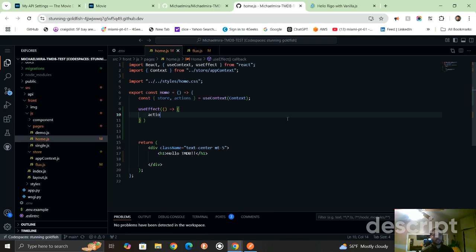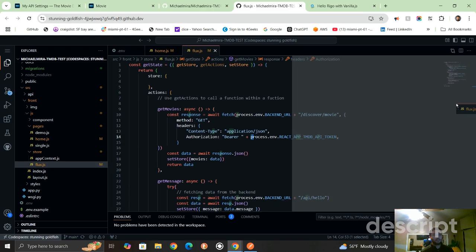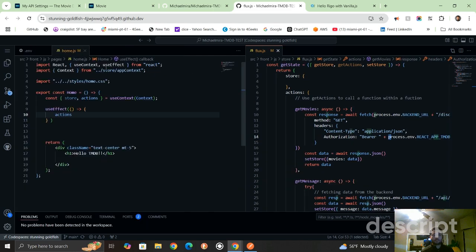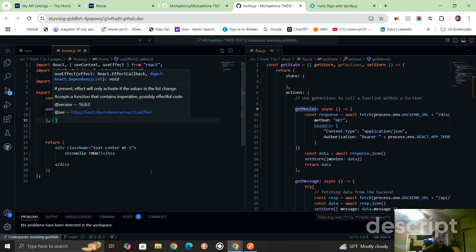Actions. So this is an action, right? This flex action here. Actions dot get movies. Get movies, parentheses. Easy stuff. Dependency array. Run a loop if you want to do that.